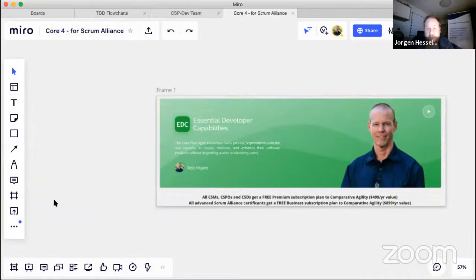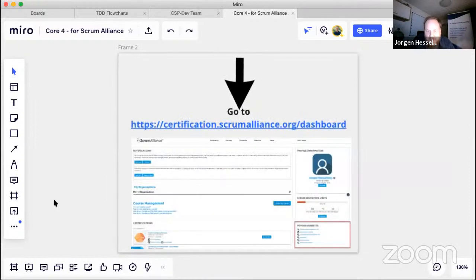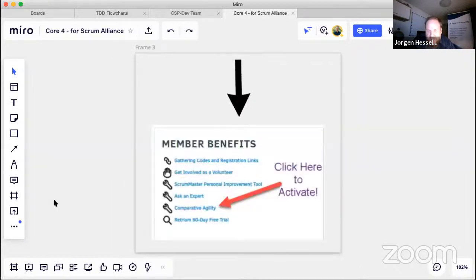Another thing that's great to know for those of you who are Scrum Alliance members is that depending on your membership level, you get free subscriptions. And the way you activate those subscriptions is pretty simple. Go to your dashboard at scrumalliance.org. And if you go down one more item there, Rob, you see there's a little member benefits square. You click on Comparative Agility, then you will activate your membership, and then you have a free membership depending on your certificate level.